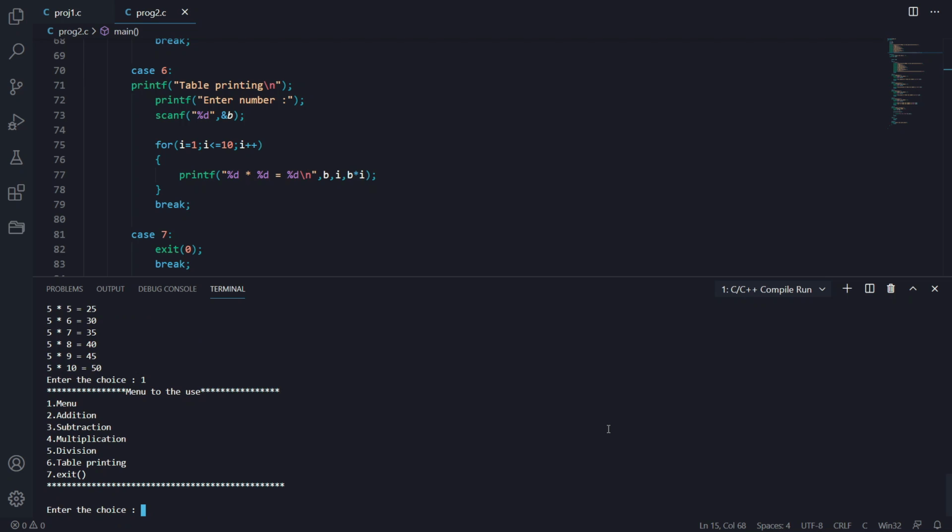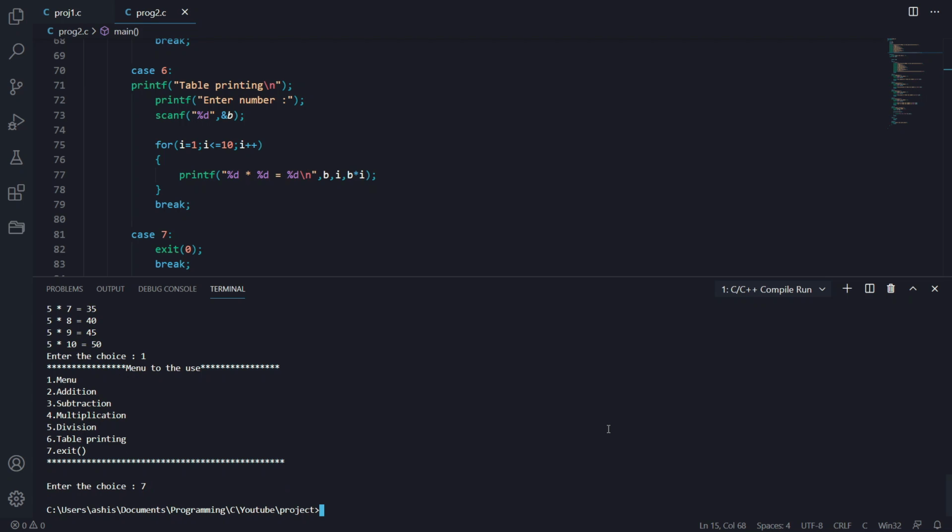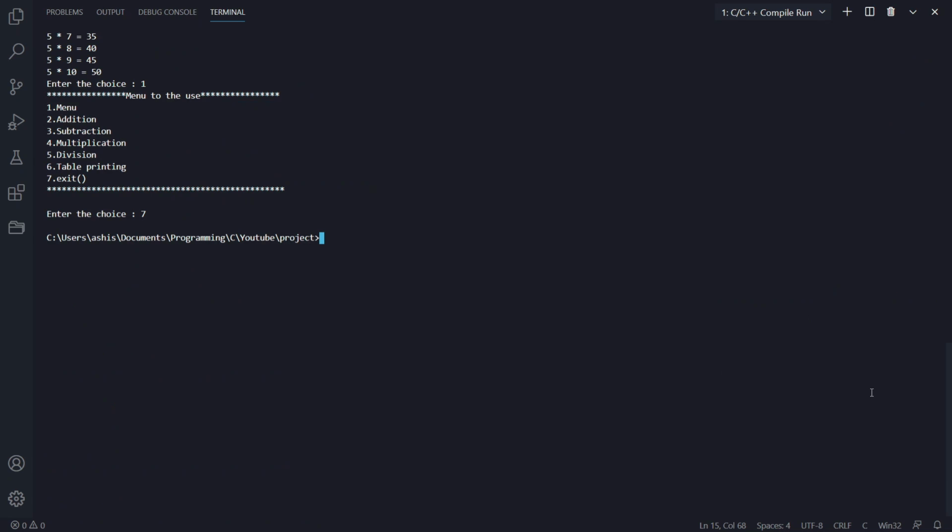Let's see the menu. We have a command at the 7th number, you see an exit command, where we have executed the exit function, which will execute and terminate the complete program. Now let's just hit 7 and see, yes, it is exiting fine. Now let's just run this program again.